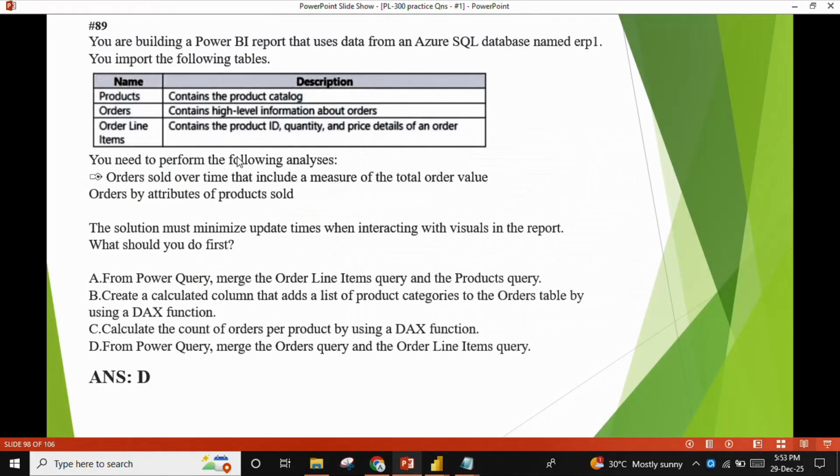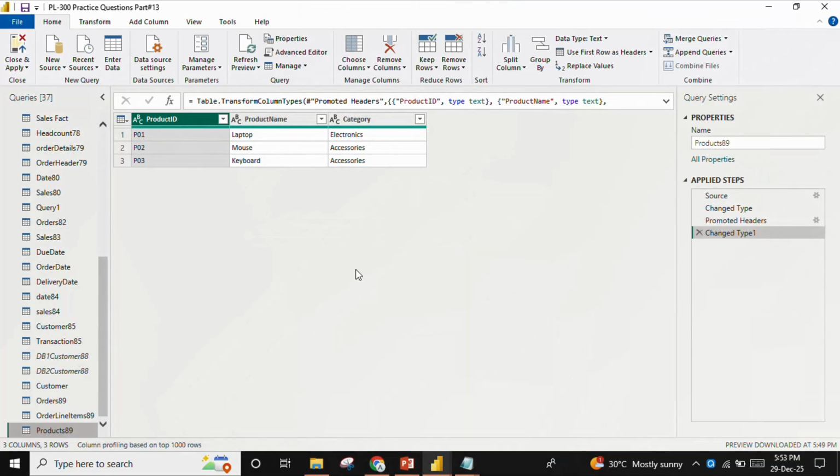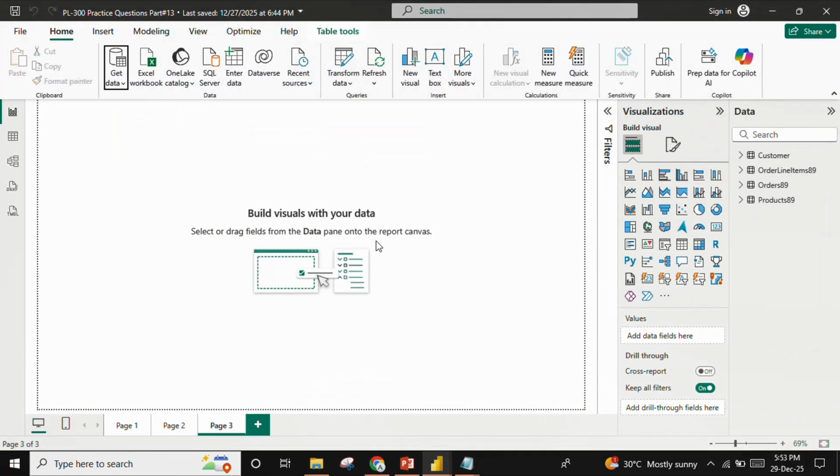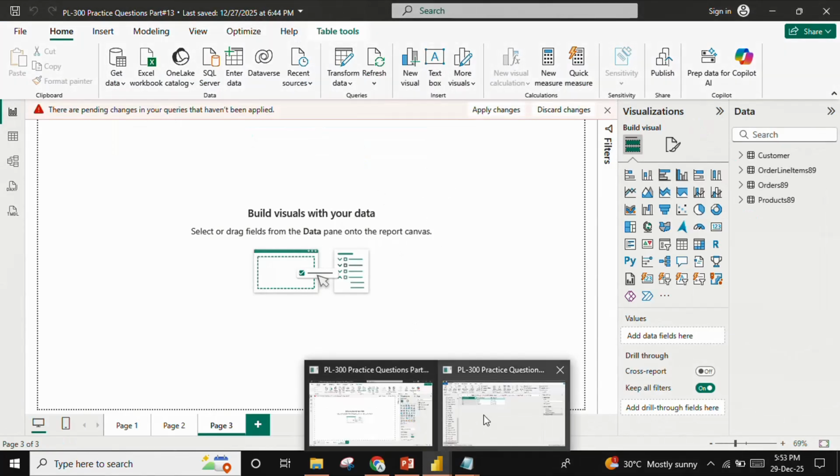Now what they need to perform is the analysis for orders sold over time, that include a measure of the total order value, and the orders by attributes of products sold. They want to analyze orders sold over time. Now the solution they need must minimize the update times when interacting with the visuals in the report. They have these three tables, we need to minimize this so that when they interact with the visuals in Power BI, the update time is reduced. Okay, that's what they need.